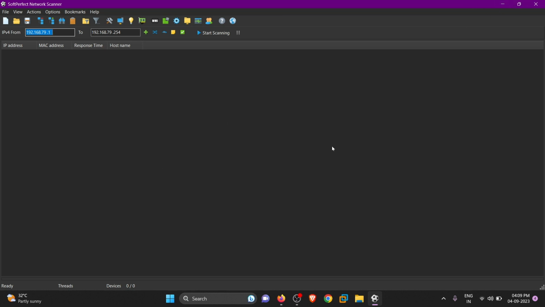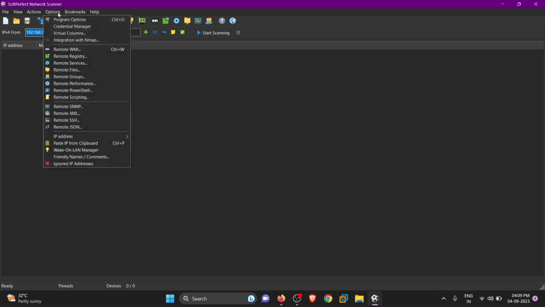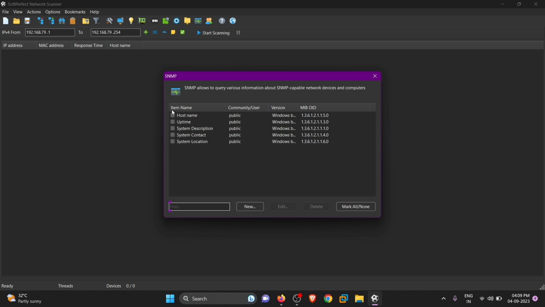So this is how the interface looks. First thing you need to do is go to options, and in the remote SNMP, click here. In your laptop, all these options may be marked. So click on mark all none and then close it.